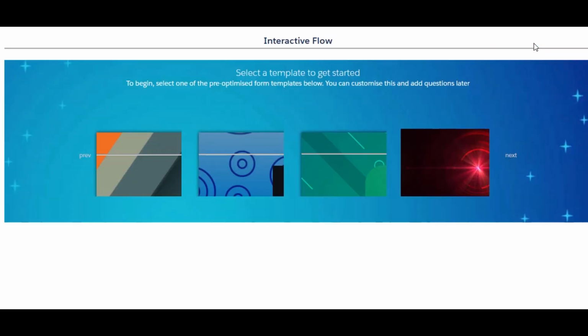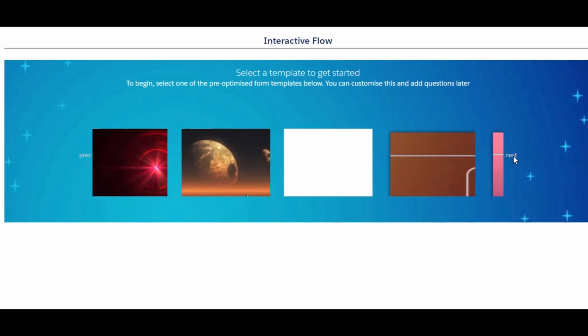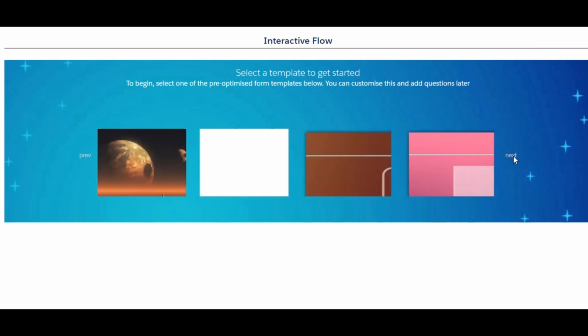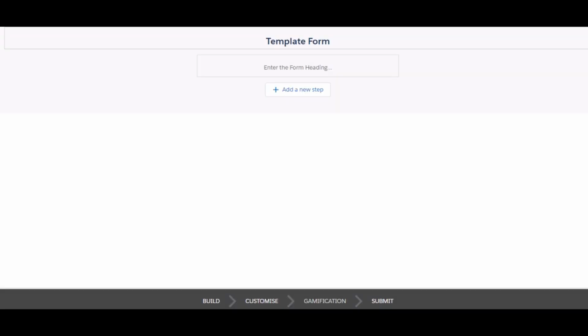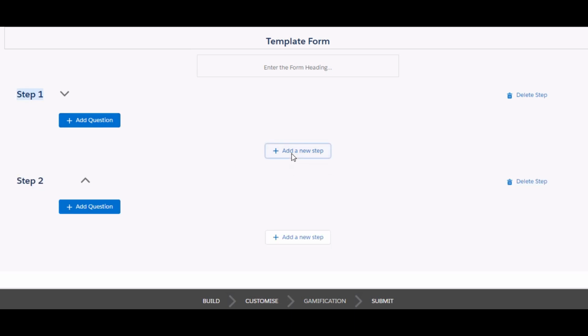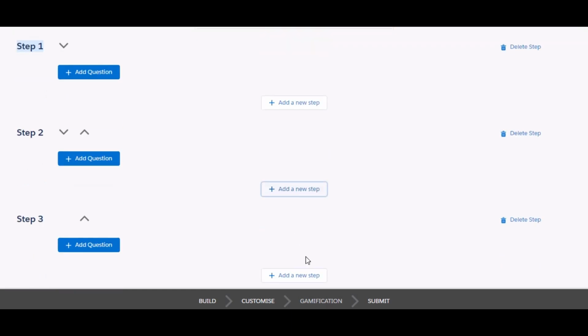After clicking that new button, we select a template. There are many templates, and we can select any of them. So now I'm going to select the first template. Click on the button, and we can see the template form. Here we can see the button with the name add new step, and a text box where we can write the heading form name. When we click on add new step, we can see there is step 1. If we want to add more steps, we can add another step, or we can add many steps as we want.